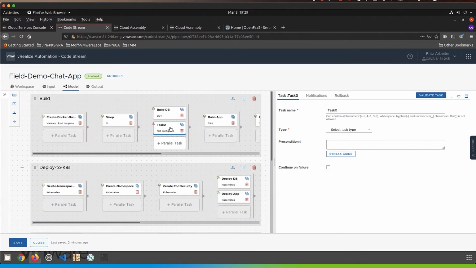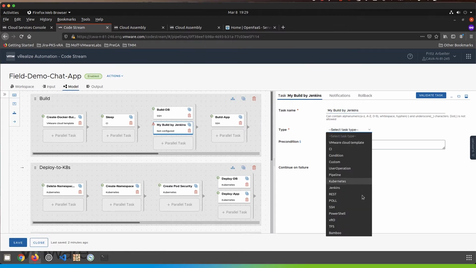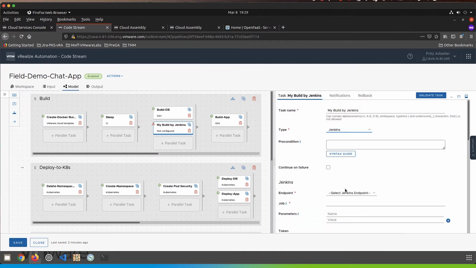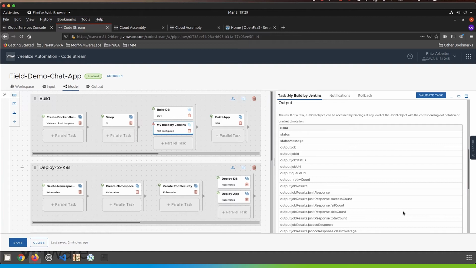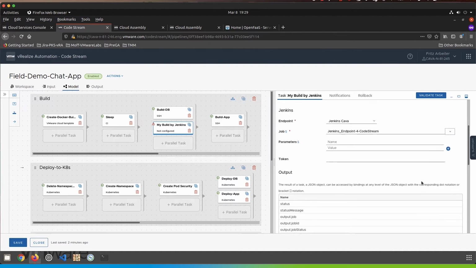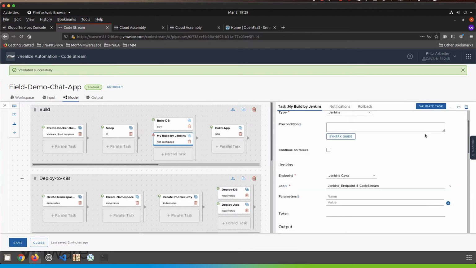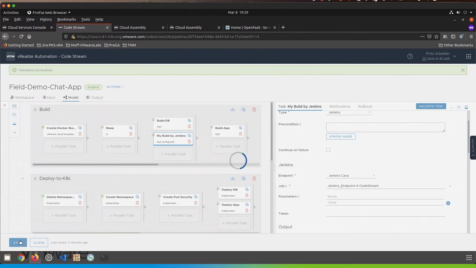Like in this case, I can easily define a new task, a Jenkins-based task. Let's call it my build by Jenkins. And all I need to do is go ahead and look for the appropriate endpoint. In this case, once again, I want to use Jenkins, but as you can see, there are many of them that I can leverage. As soon as I define my endpoint, I'm going to get exposed to all the jobs that I can use within Jenkins. That simple. And not only that, all the information that I'm able to generate can be exchanged among all these tasks that you see here.